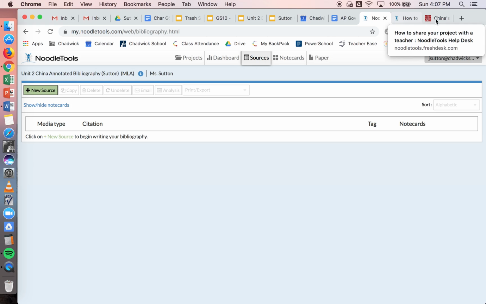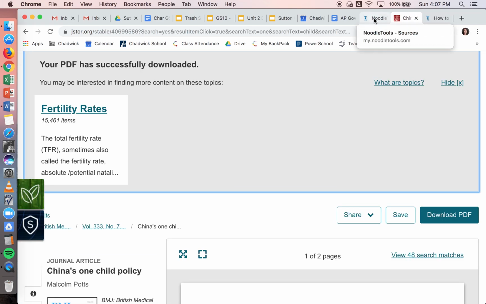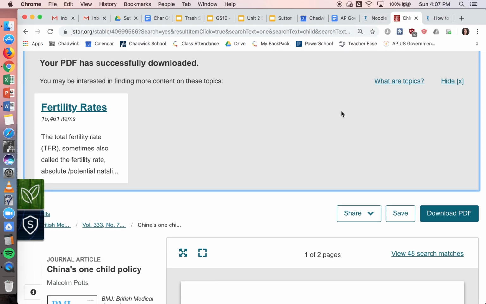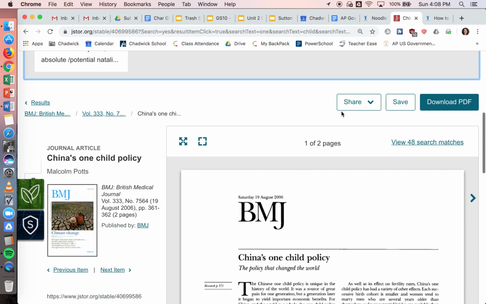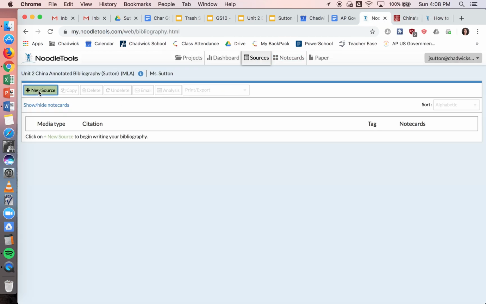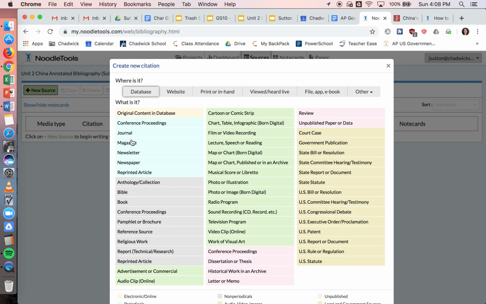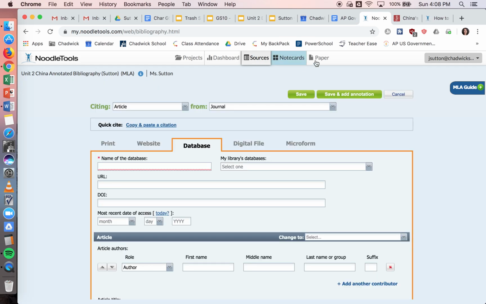And again, I'm assuming that you're pretty confident with this. I'm also assuming that you're going to find some pretty high quality resources. So I already pulled up a JSTOR article that I'm going to add just as a demonstration. So you're going to hit New Source. This is from JSTOR, so it's a database. It's a journal. And if you need help at all trying to find out what kind of source it is, just reach out to me. Some of it's sort of trial and error.